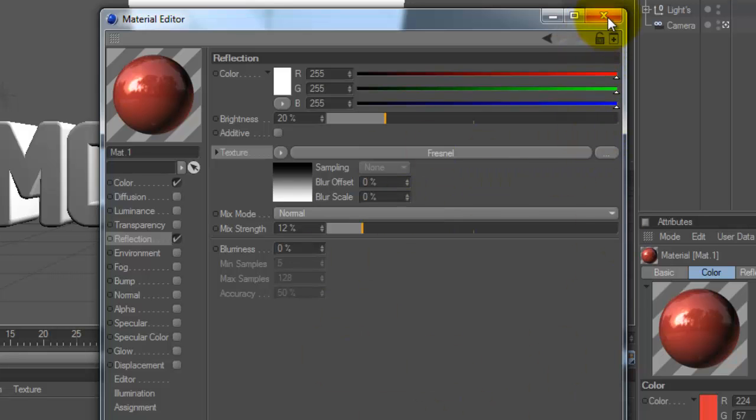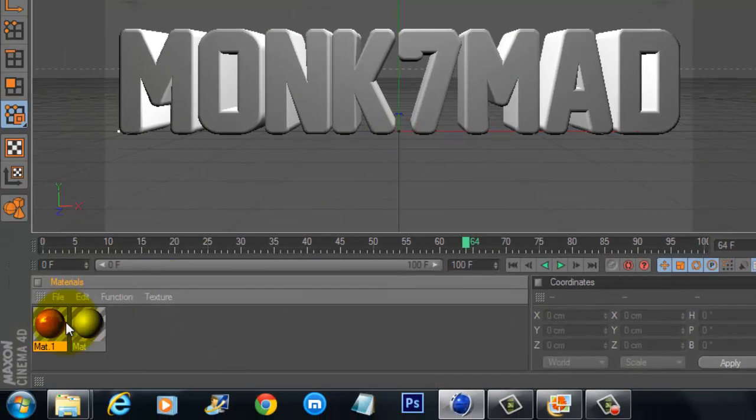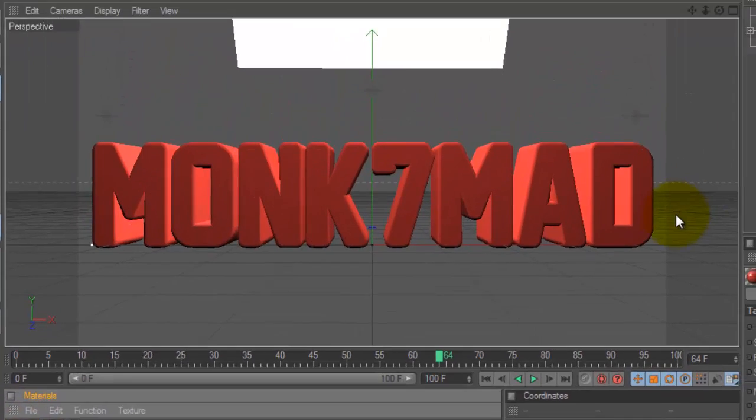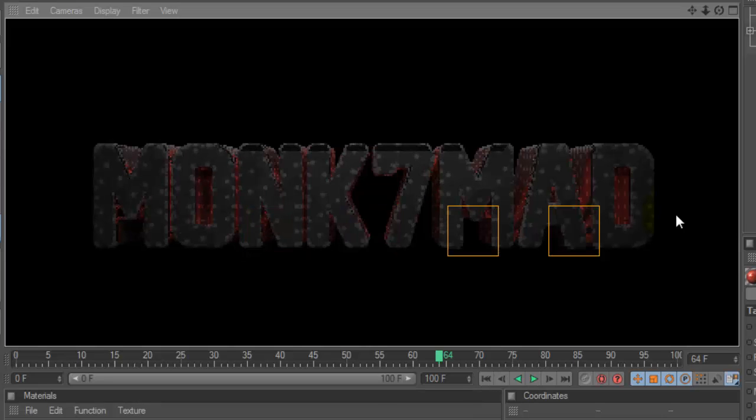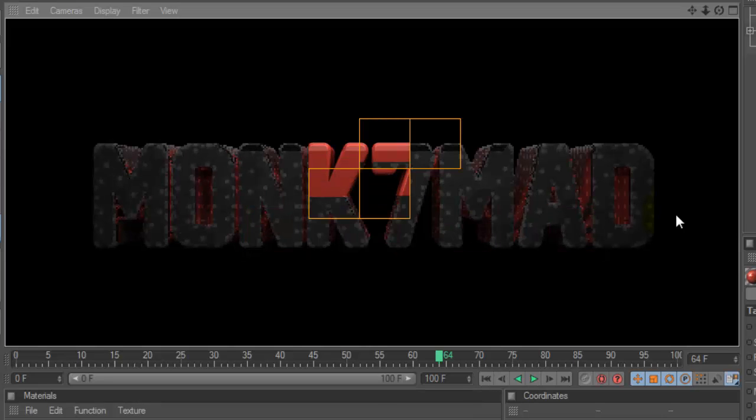Now that we've done that, we can close the material editor off, and that'll save the material here in our little palette. Now just drag that onto the text, and I'm going to preview it for you just so you can see what we have so far.